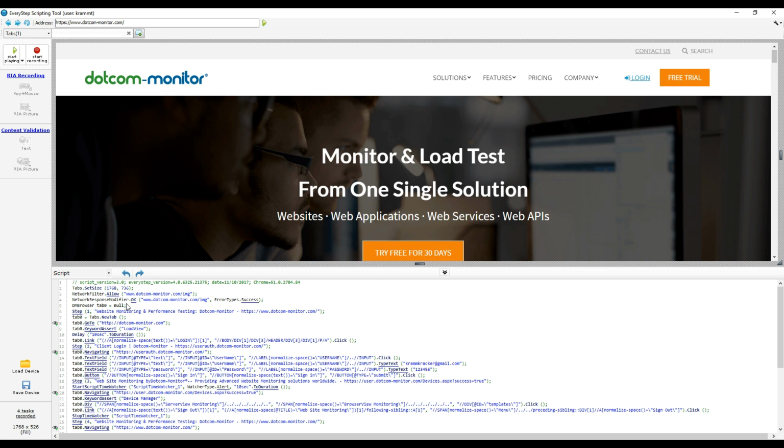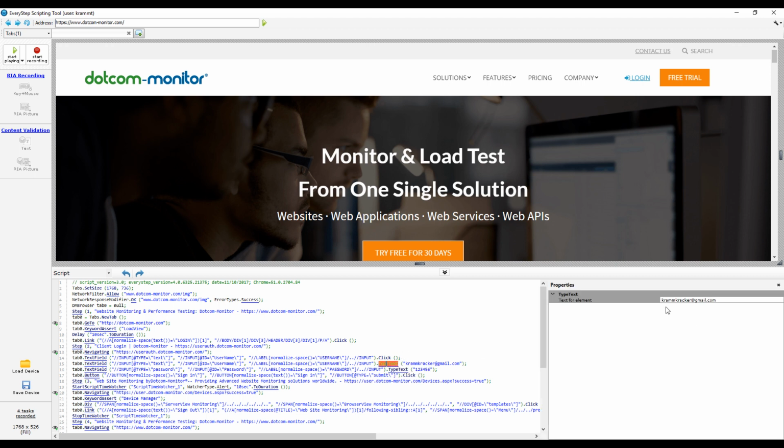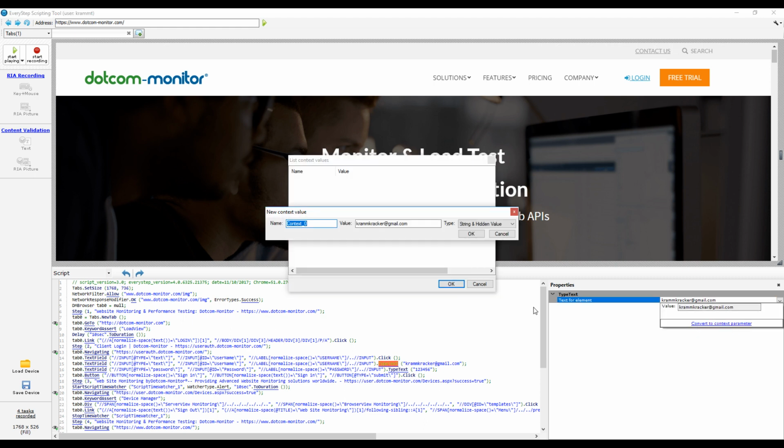These context variables will be two-parted. The first one will be the username and then the password, because those are the two things that I want to have variable in the script itself. So I just come over here and find the username, which is right here, and click where it says type text. Once I click on that, you can see the drop down here for my username. I just click on that and click convert to context parameter.